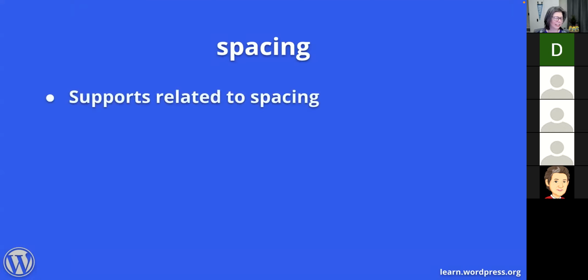Lisa says, like an onion, so many layers. Yes. When we get into custom and block specific things, it is very much layered.